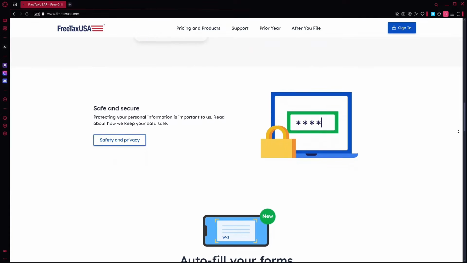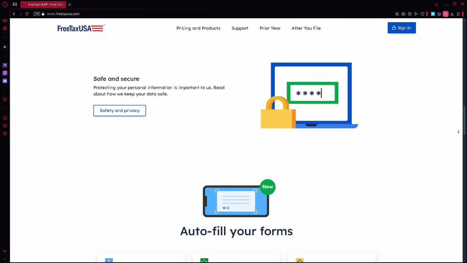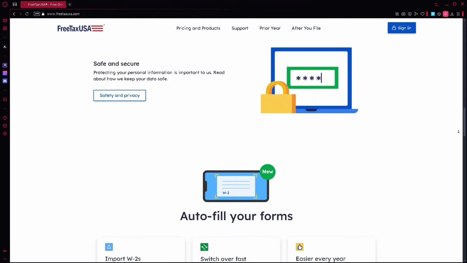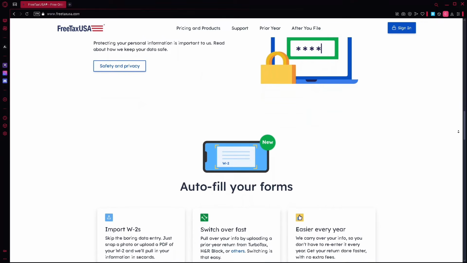Now review and double check. The software runs an accuracy check. It alerts you to missing or inconsistent information. Review each section carefully before continuing.